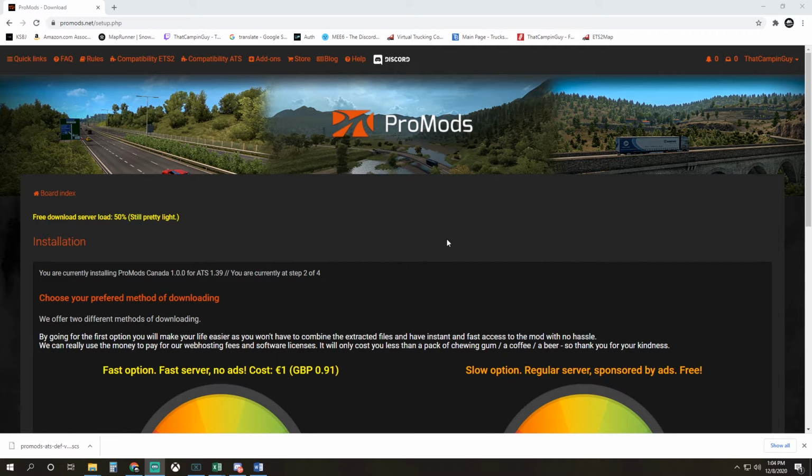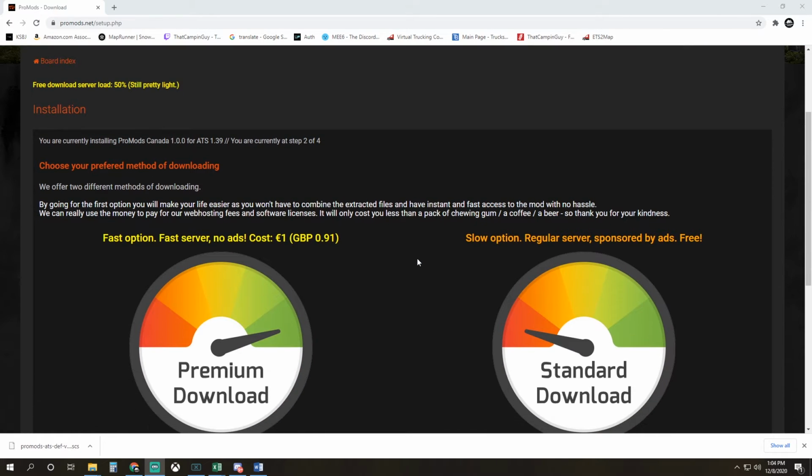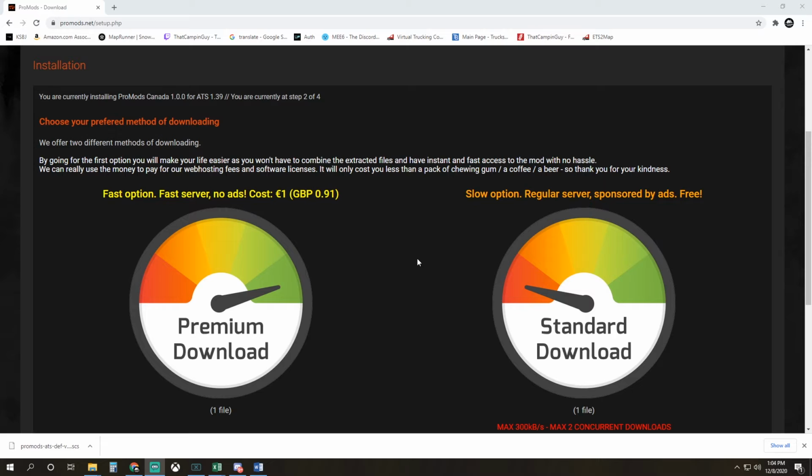Step two. On this page, you are presented with a classic red pill versus blue pill option to install the rest of the mod. For a small donation of $1.27, you can help support the developer of ProMods and download the mod at your full download speed. On the other hand, you can choose the free option and download the mod at a super throttled speed.